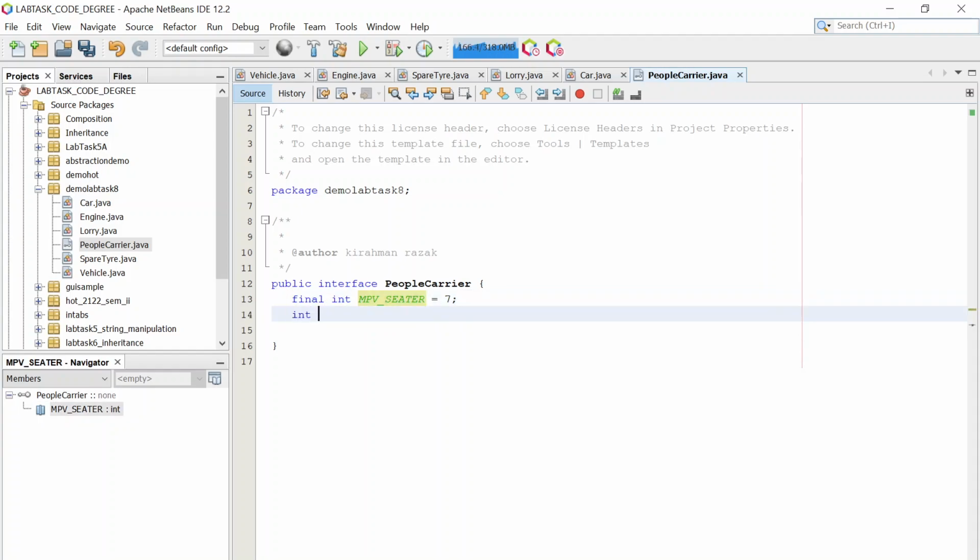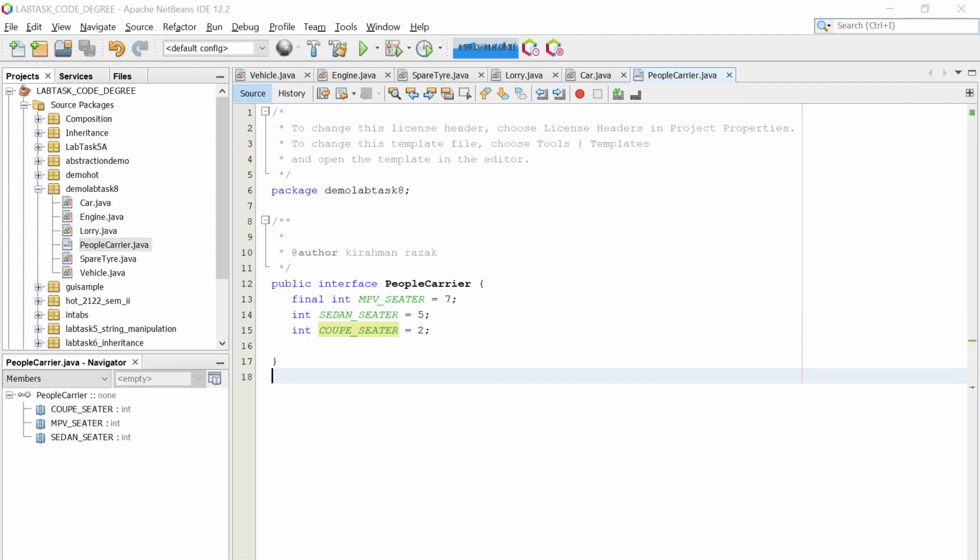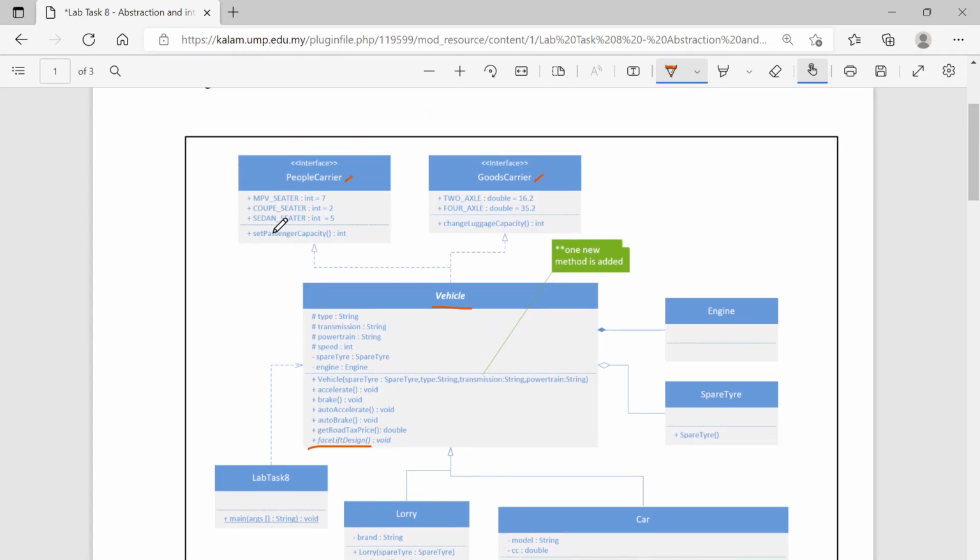Okay, so I name it sedan seater. The value should be 5. Then I have another one. Copy. The seater is 2. So let me confirm with the question. Yeah, it's correct.